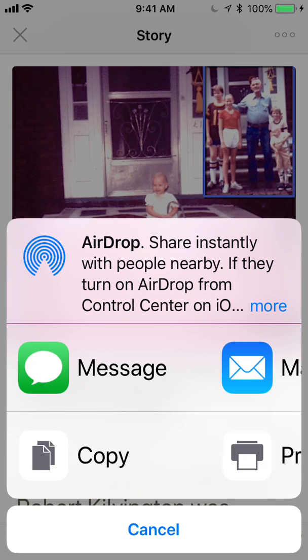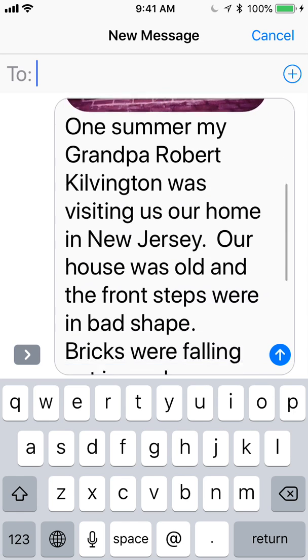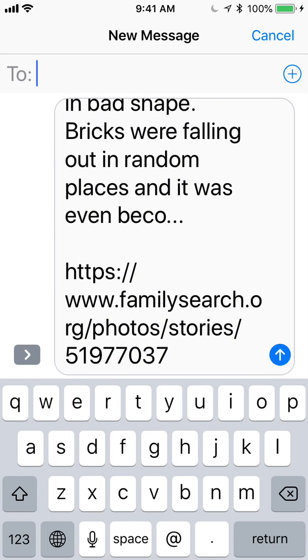And so I hit message there, and what it does is it puts the photo, it truncates the story, and then gives a link, which is great because when they get it in the text, they'll be tempted to read the rest of the story. They click on that link, and that will take them into FamilySearch. They don't need a login. They can go there directly. If you have a direct link, you can go into the memory in FamilySearch without having to log in.